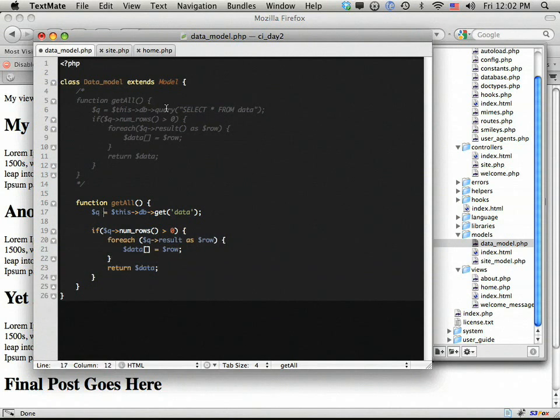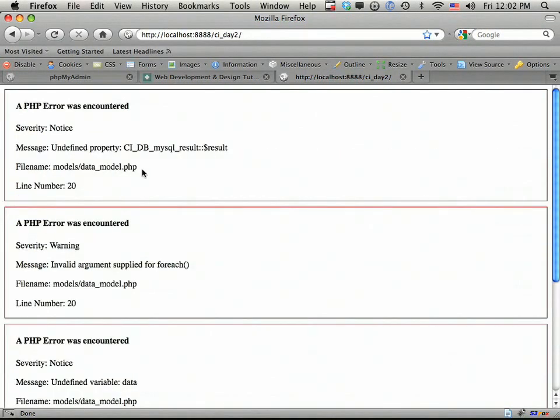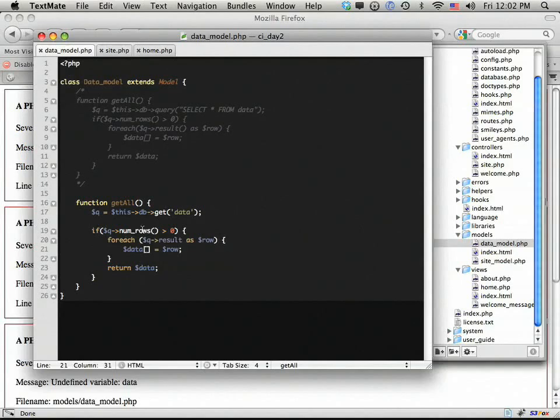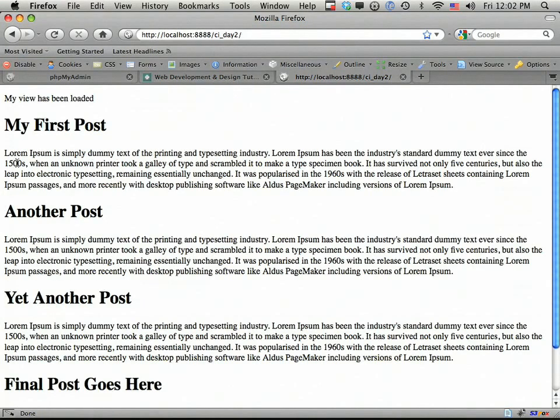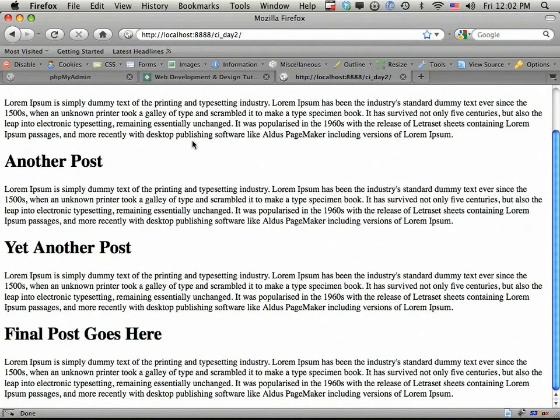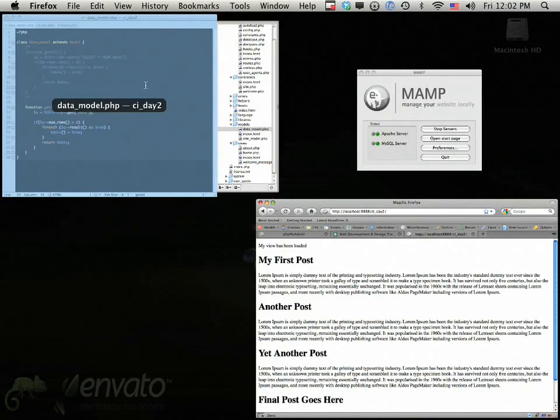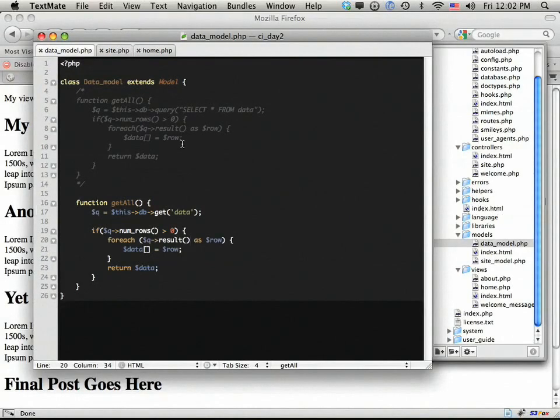So the only difference here is rather than passing in SQL, we're using get. So let's see if that still works. I'm going to refresh the page. And undefined property result, let's see if I missed something. foreach Q result, refresh the page. And now we're getting the exact same information. Okay, good. So you can choose how much control you need.